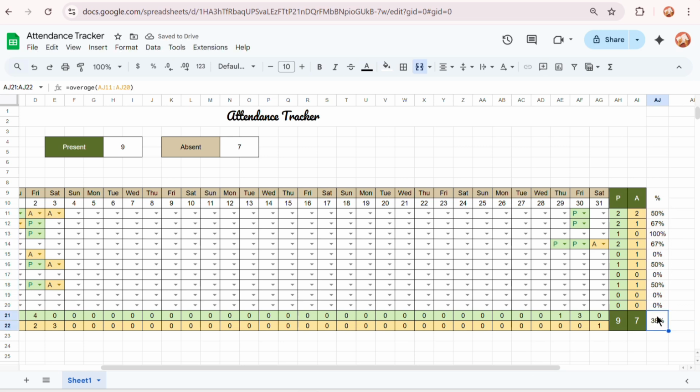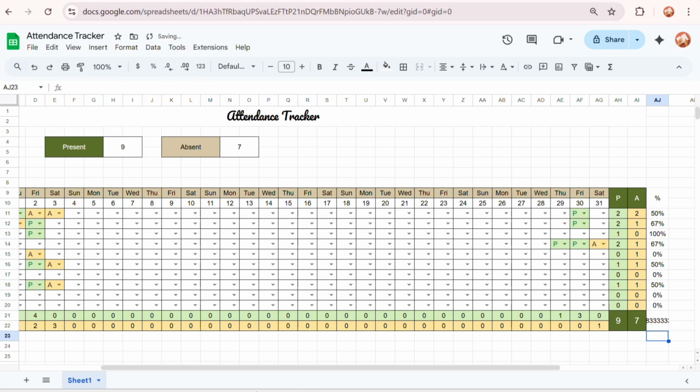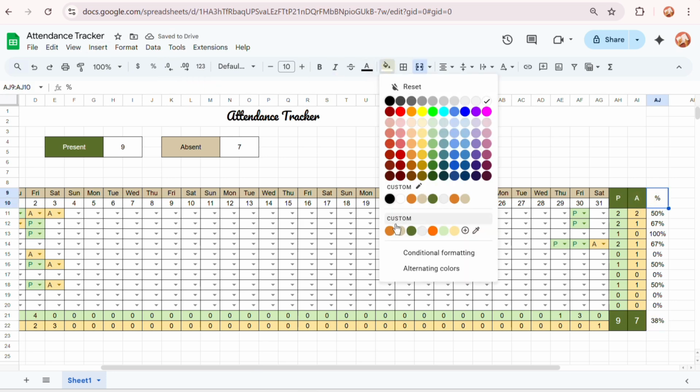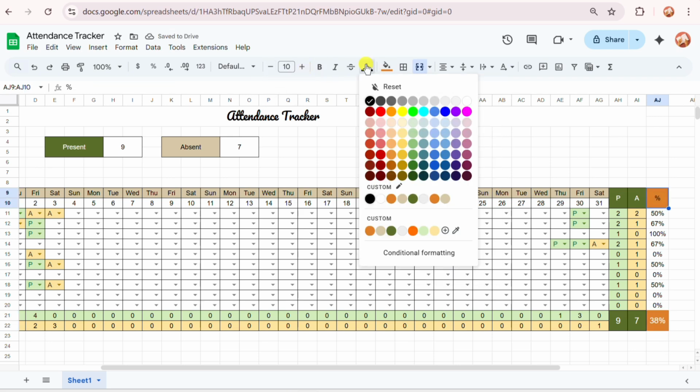Now to add overall class percent, take an average of individual student percent and enclose it in an if error statement to overcome errors, if any. Increase the font size and change the color according to your liking. Then add a border.